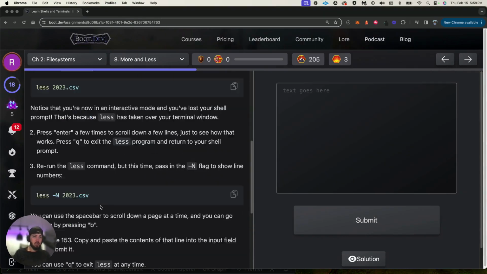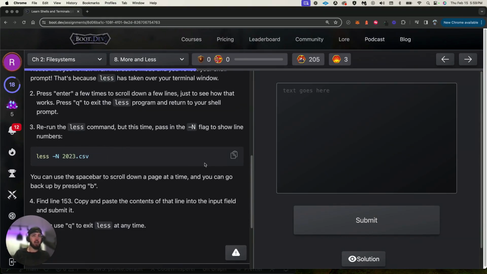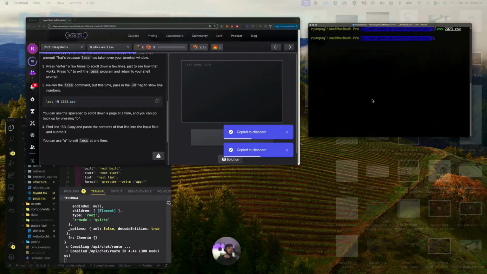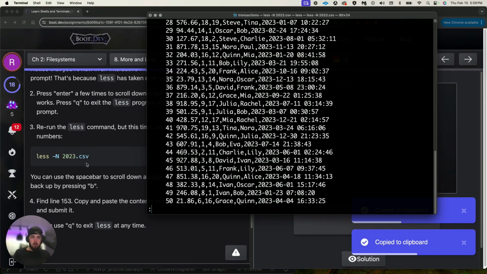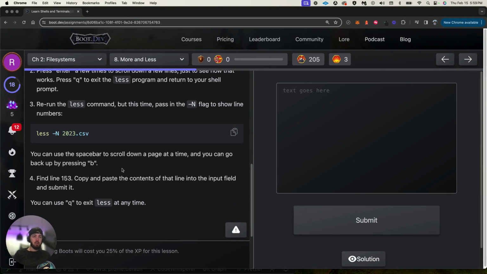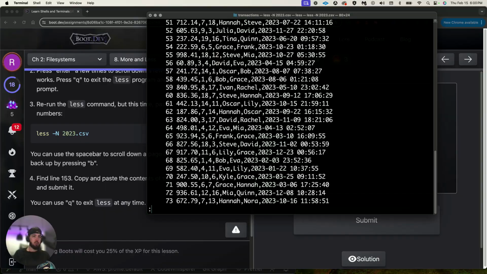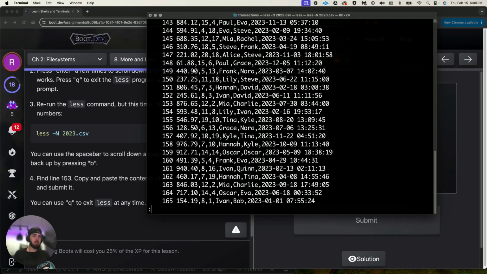Cool. Rerun the less command and pass in the -N flag to show the line numbers. Alrighty, we'll do that. Cool. Alrighty, so find line 153. Wait, what does this say? You can use the spacebar to scroll down a page at a time, and you can go back up by pressing B. So that's spacebar, spacebar, spacebar.